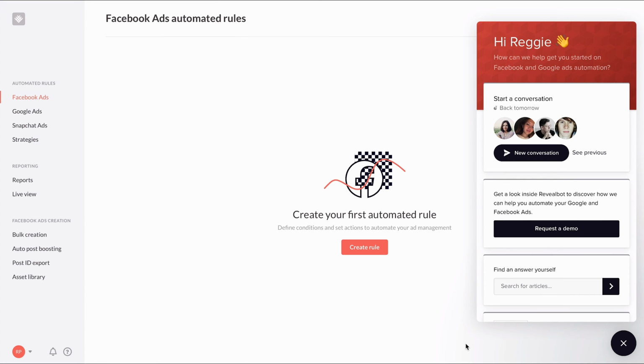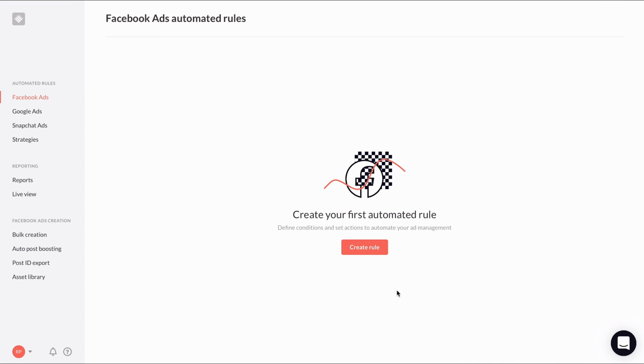Now let's take a look at the rest of the sidebar. It's grouped into three sections. Automated rules is where you'll be able to create, manage, and organize all your automated rules. Reporting is where you'll be able to create custom reports and see a live view of your entire automated rule history. And finally, under Facebook ads creation, you'll find additional tools available for Facebook advertisers.